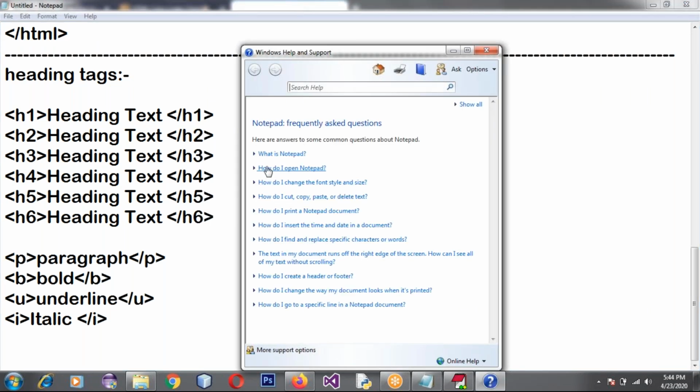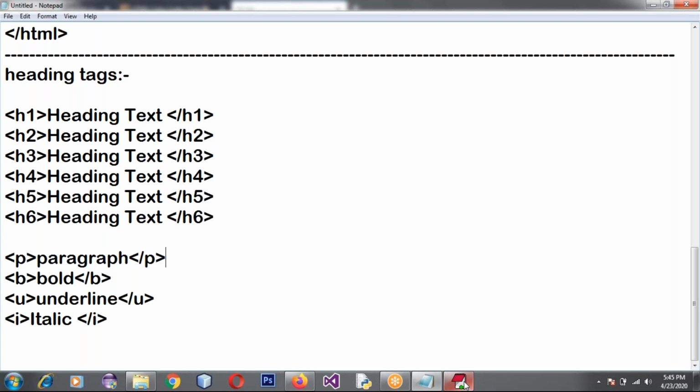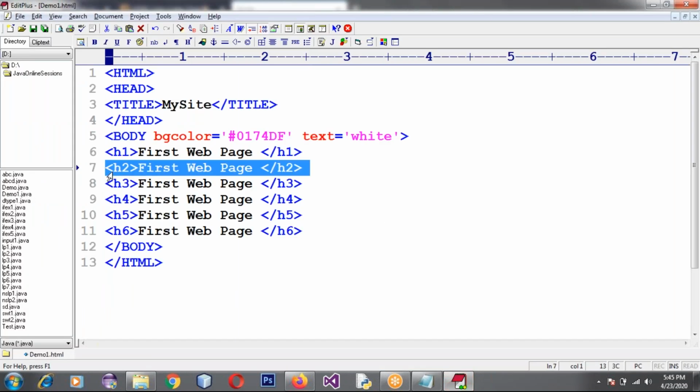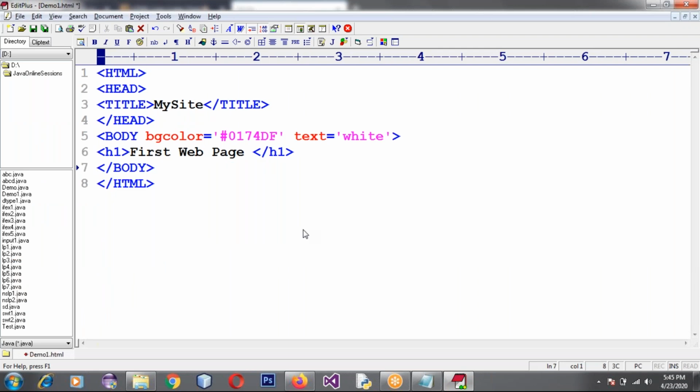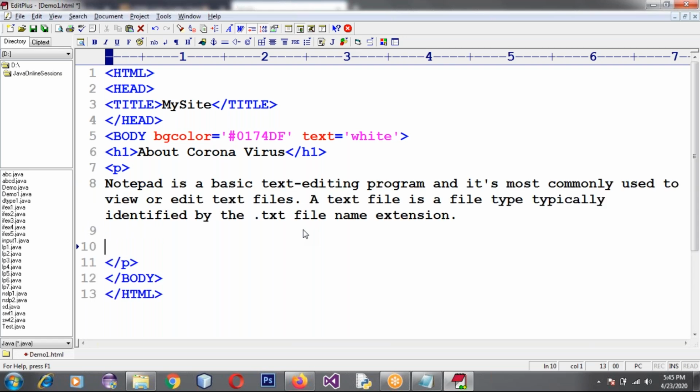Just I'm taking some text here. So go to this program. Just see there, I'm removing all these things. The first one, I'm just keeping a heading about the coronavirus. And here I'm taking the P tag. I'm not writing anything regarding coronavirus, I just copied some text and I'm pasting it here like this.